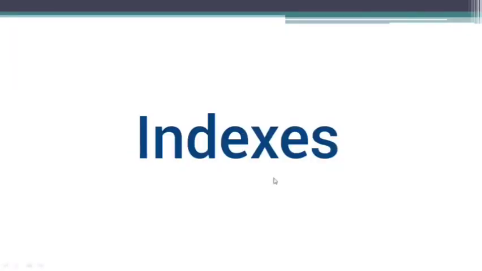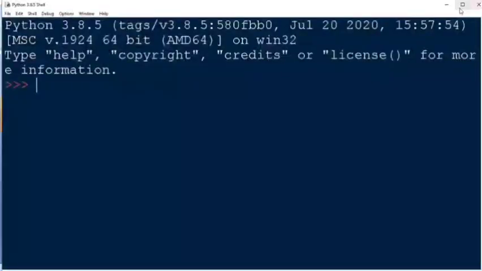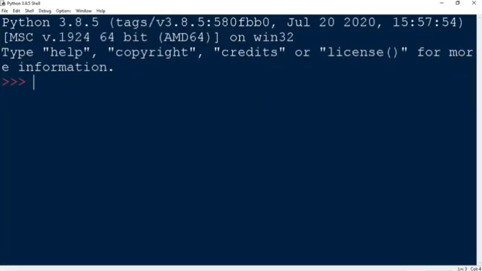Next, coming to indexes. Indexes are the positions of characters in a string. To access specific characters, we use the indexes of the string. So here we have s1 is equal to Python. This is my string. And now if I write s1 and square brackets 0, this is how we write an index. We write square brackets and the value of the index inside the square brackets. So the 0th index of s1 is p, as it has printed.